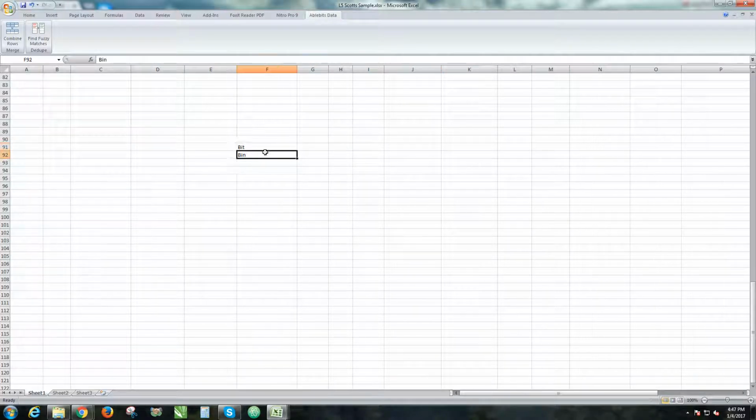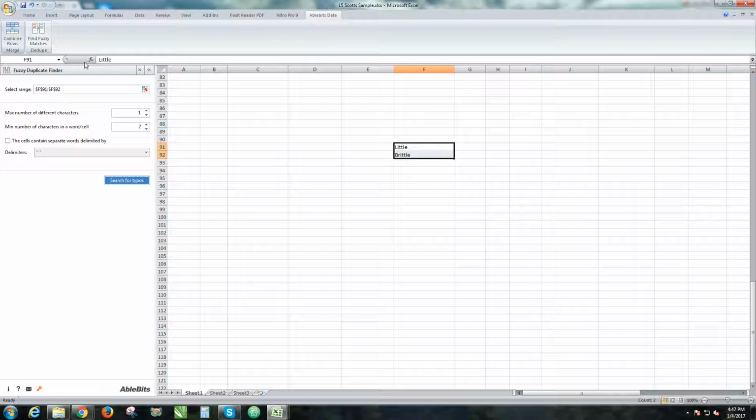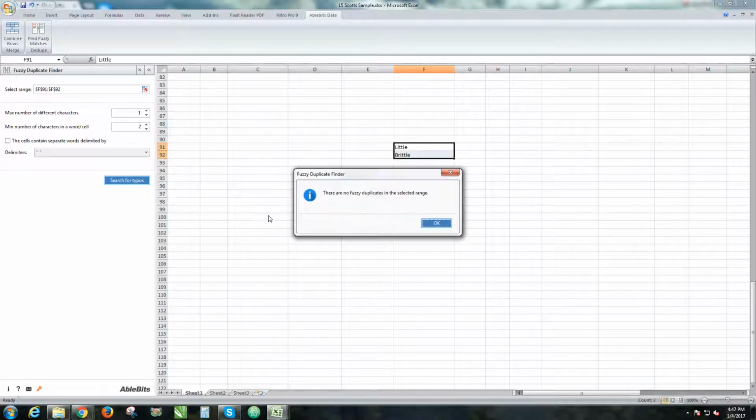However, let's make this a little bit more complicated. Little and brittle. You can see that these two are two characters different. Instead of an L, we have a BR. Let's see what happens when we select these two and try to find a fuzzy match. If I say max number of different characters 1, let's see what happens. It says there are no fuzzy duplicates in the selected range.